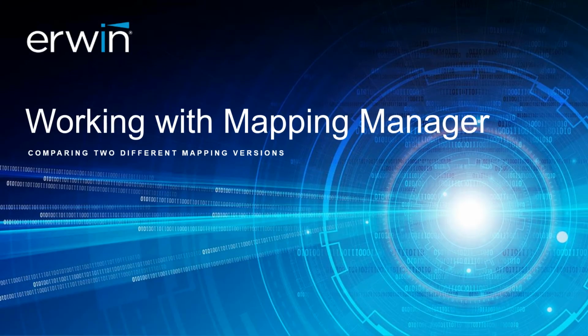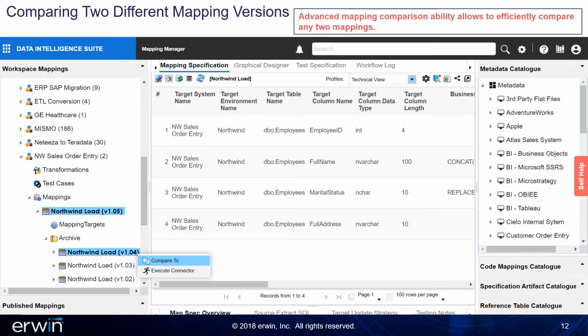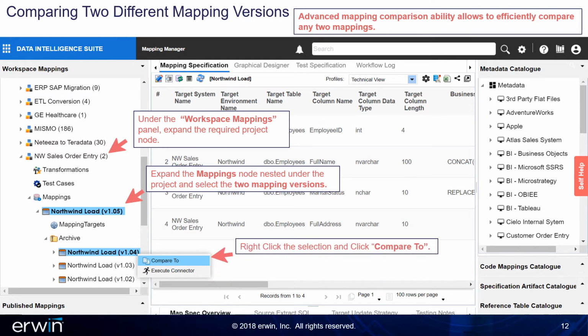Comparing two different mapping versions. Advanced Mapping Comparison allows you to efficiently compare any two mappings. Under the Workspace Mappings panel, expand the required project node. Expand the Mappings node nested under the project and select two mapping versions. Right-click the selection and click Compare To.